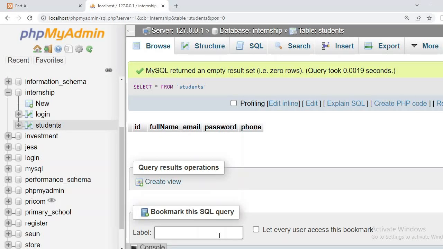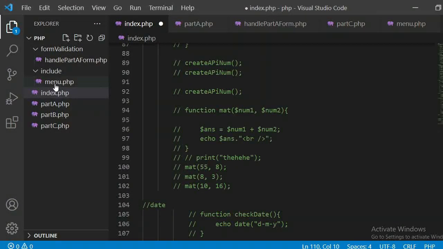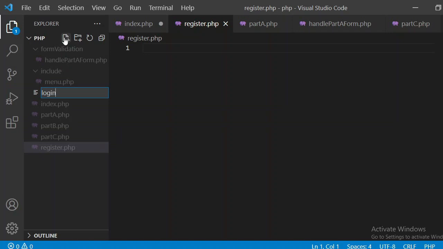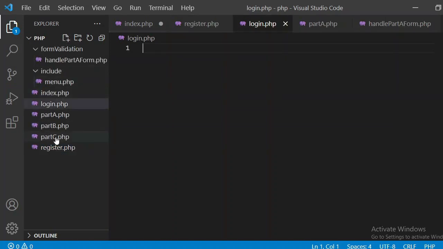So today we'll be looking at how to send information into this database using PHP. Previously we just looked at how you can do it from the MySQL platform. So all I'm going to do is come back to my code, then create a new file. I'm creating a registration so that users will be able to register: register.php. Then I'll create login.php. Okay, so I have these two files.